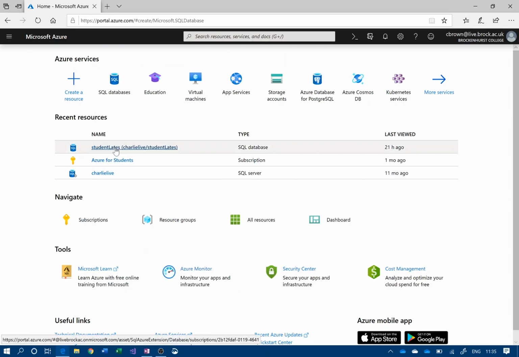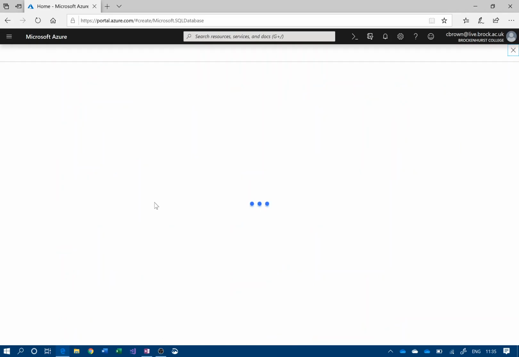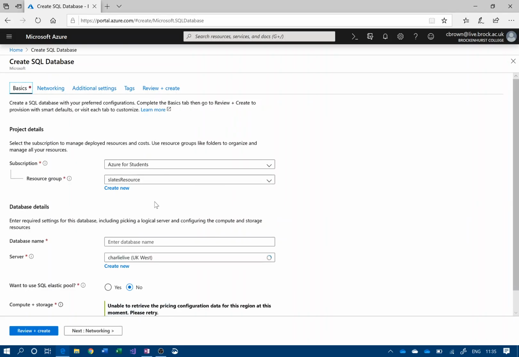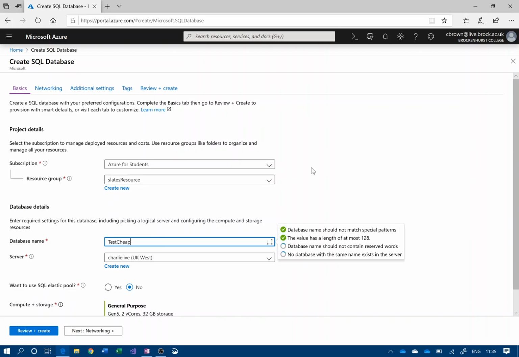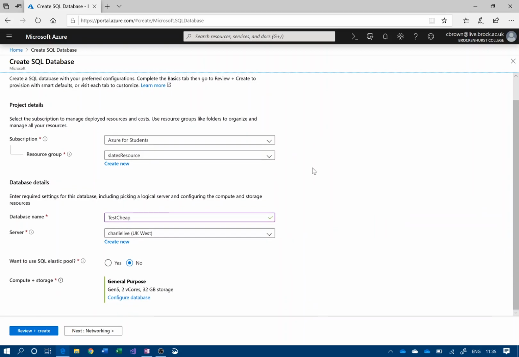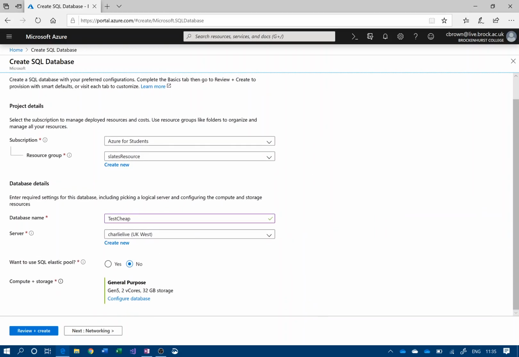All right. So what I'll do is we're going to go and create a new database. Now, I'm doing Azure for Students, so I've already got a resource created. I'm just going to put a database name in, so test cheap. Right, so that's okay.